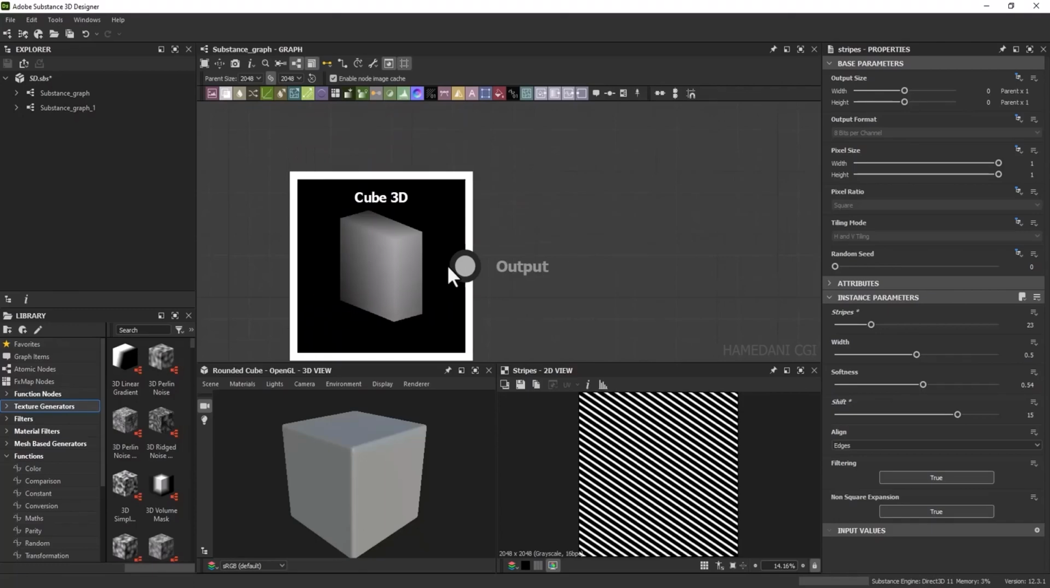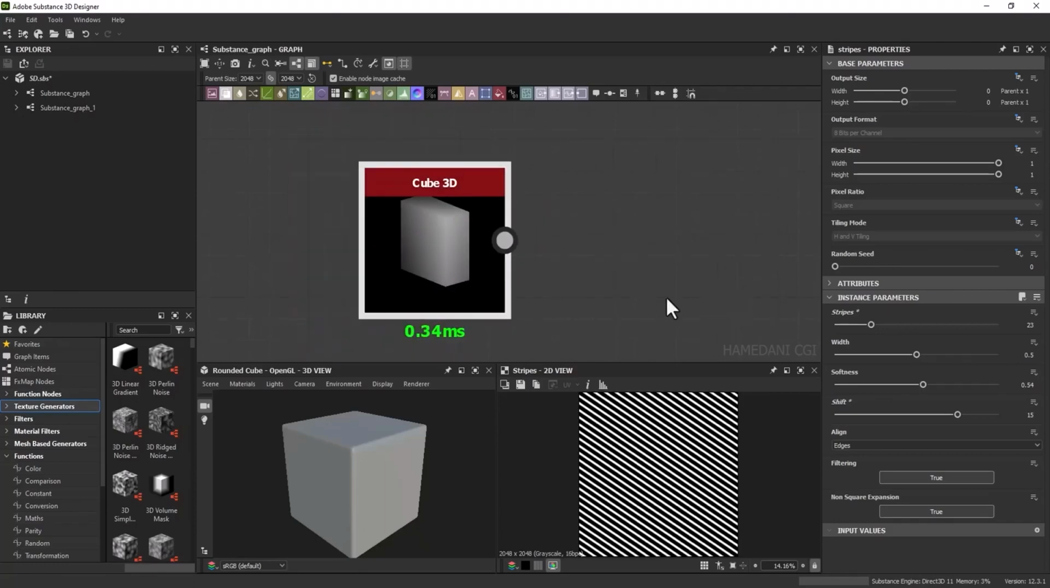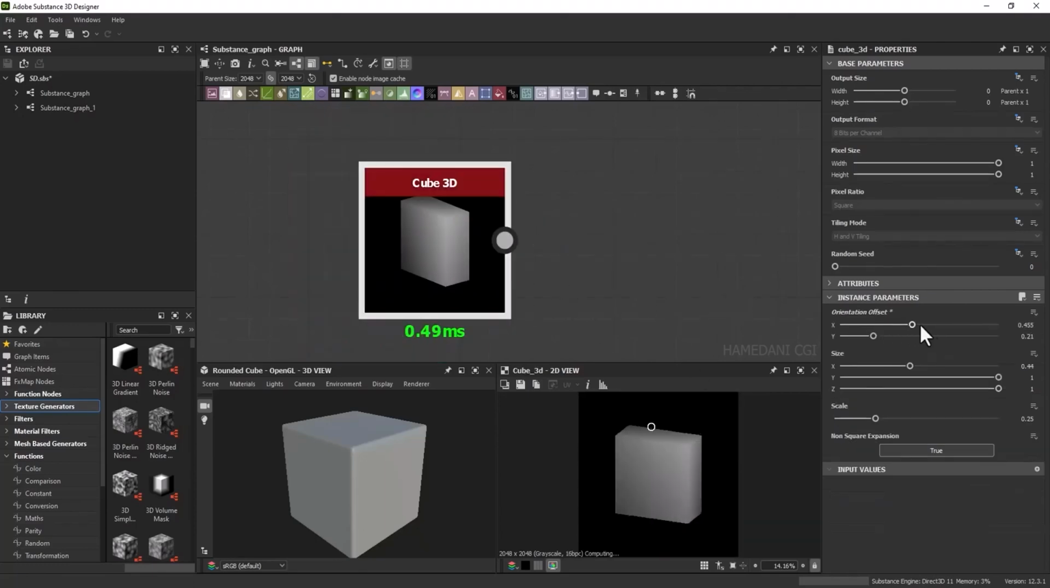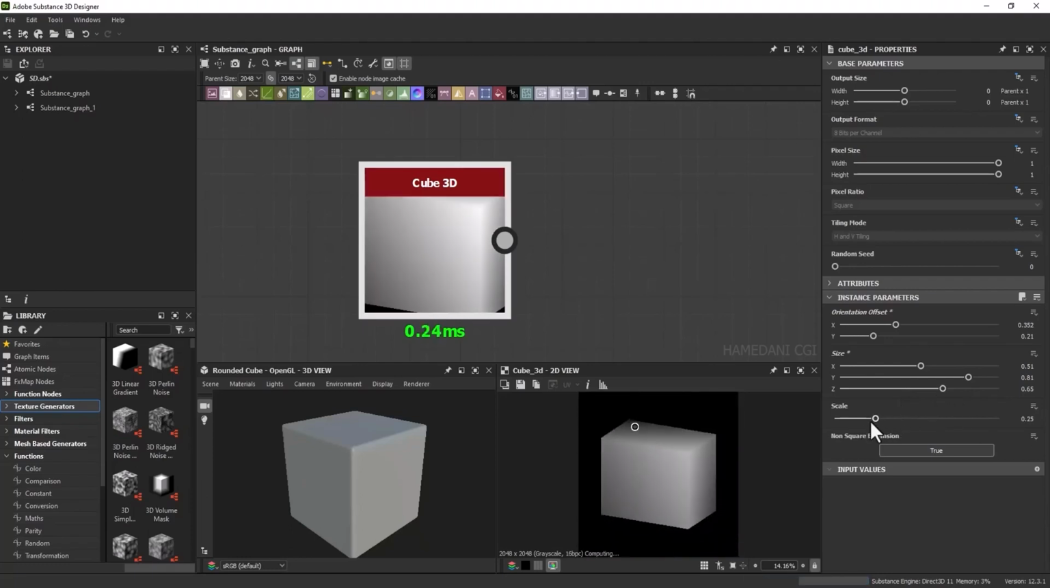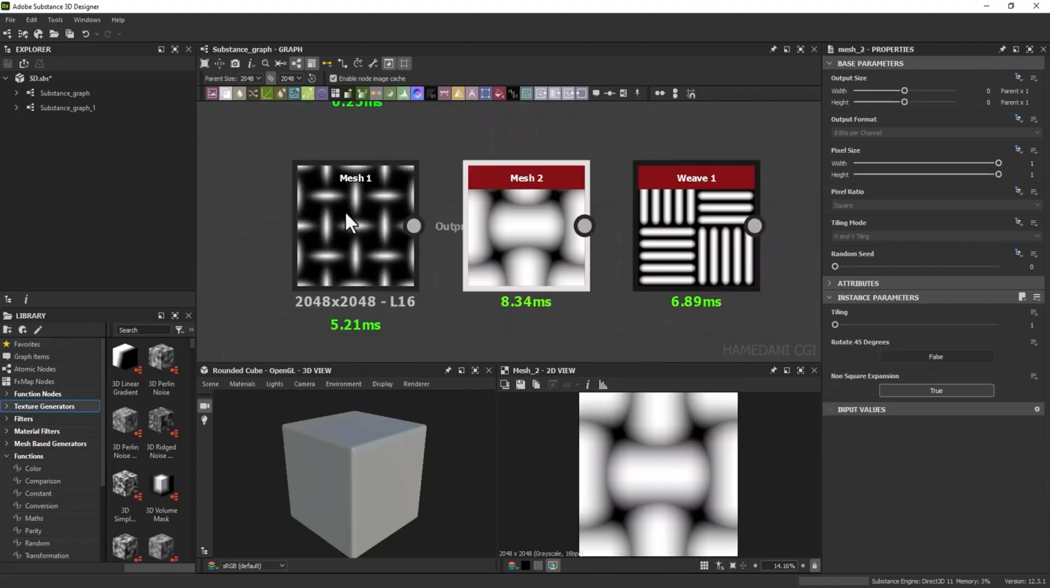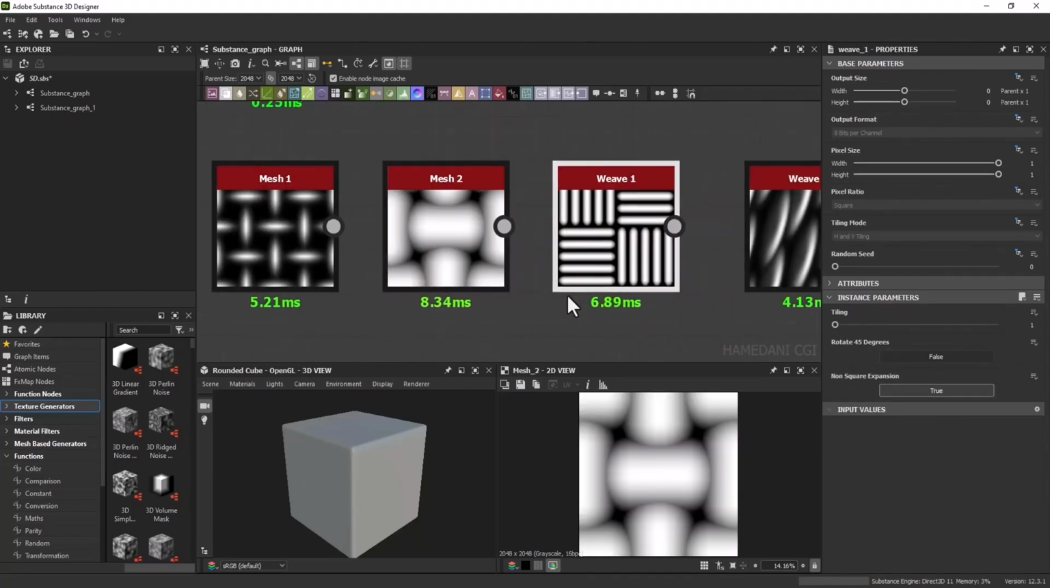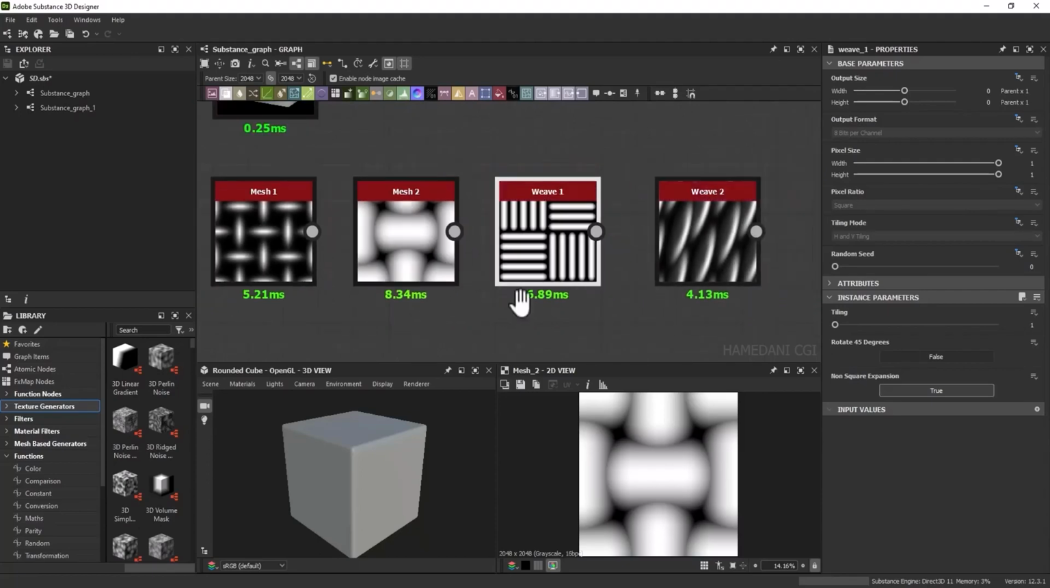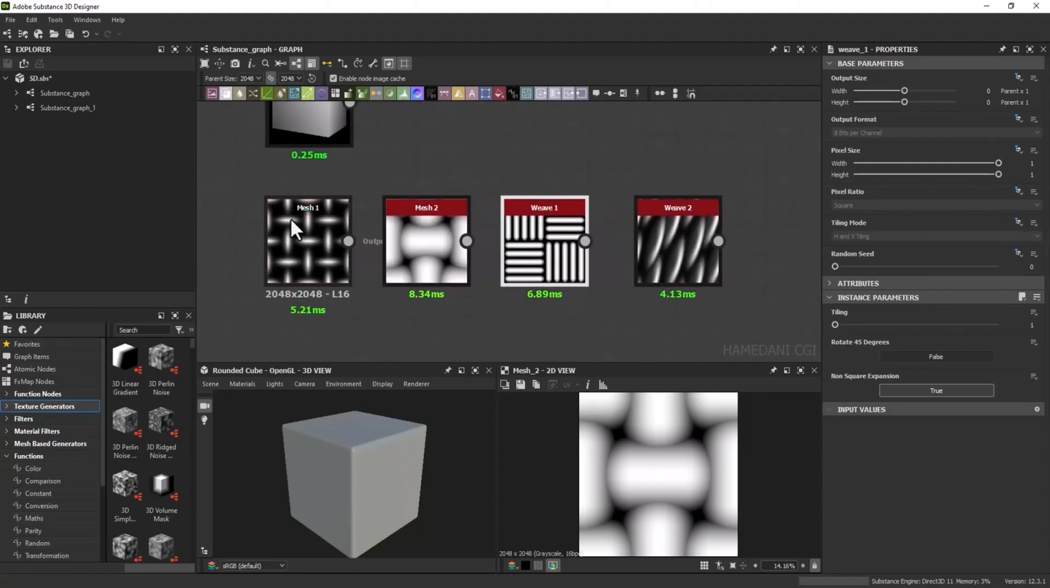The next is cube. You can control your cube with this rotation, scale, non-uniform scale, and whole scale. Shape, mesh 1, mesh 2, and weave 1 and weave 2 are ready shapes.